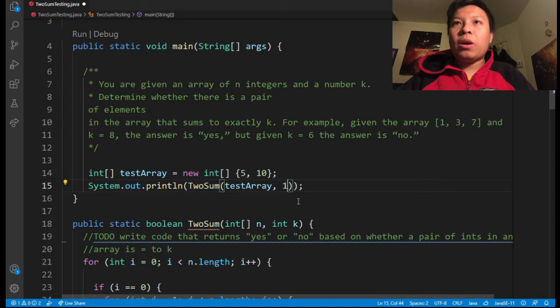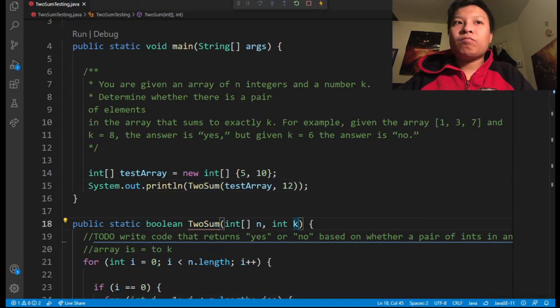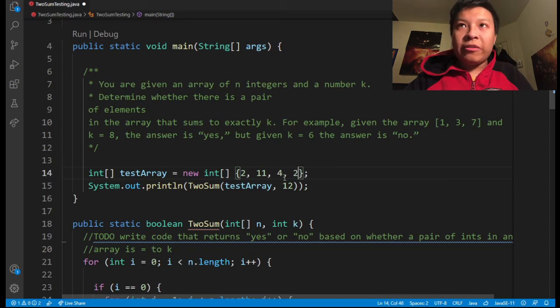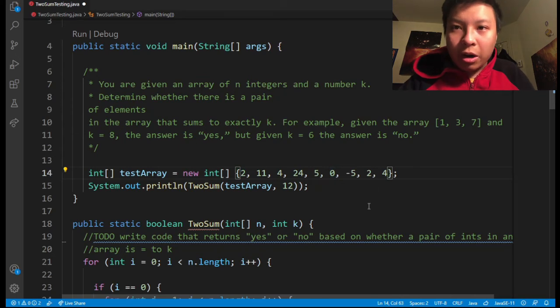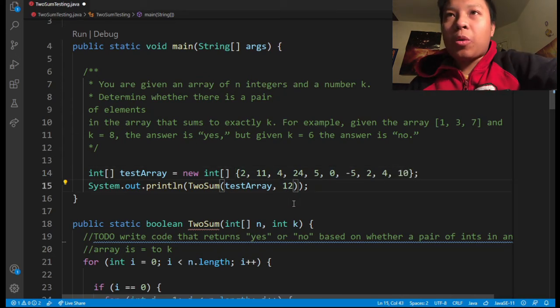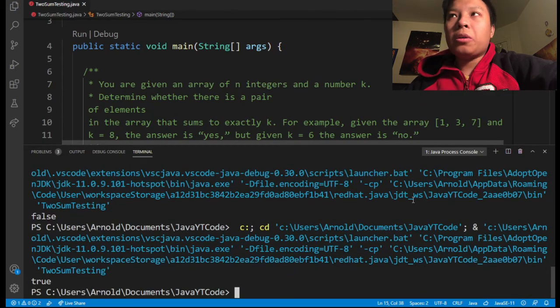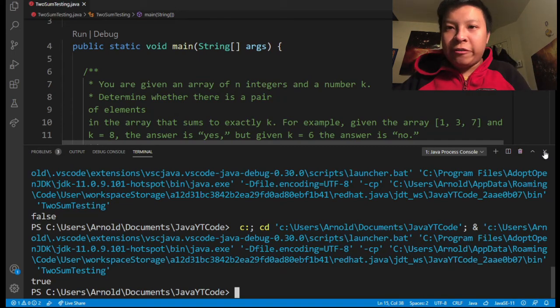If I try 12, false. Okay. Let me try an array with 10 elements: 2, 11, 4, 25, 24, 5, 0, minus 5, 8, 2, 8. 9 elements. Need one more at 10. I'll try 12. So this should add up to 12. It should be true. Yeah. Okay. Let's try something that is absolutely false.